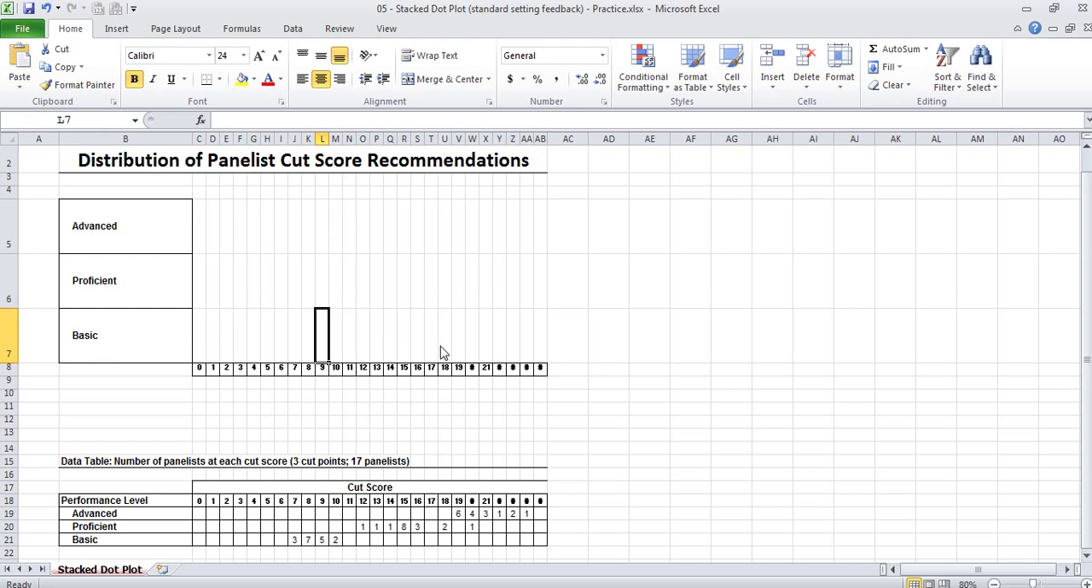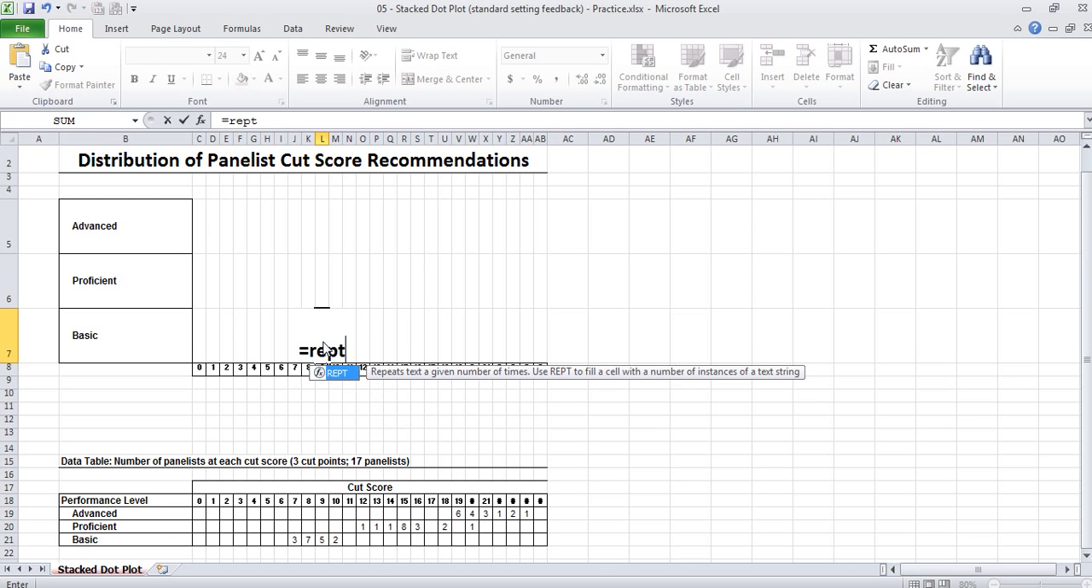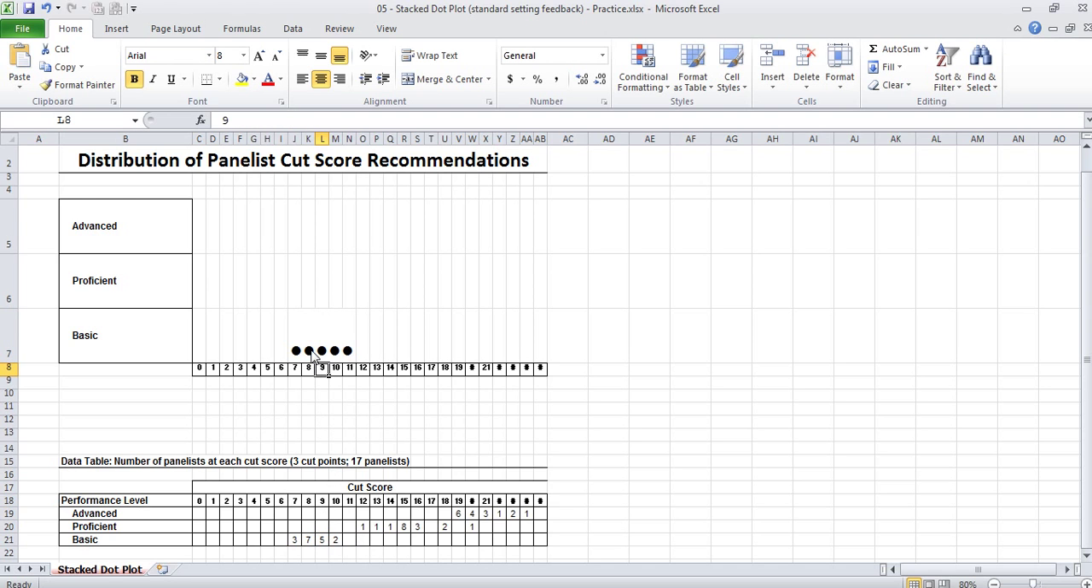The trick to making these dot plots is knowing about Excel's REPT function. So I'm going to go to, for example, the 9 cut score. So I'll just put equal REPT. So that repeats text a given number of times. Open parentheses, I'll do quotation marks. I'll do Control V to paste in my dot. Do comma, and say how many times do I want to repeat this dot. Since I'm in the 9 for the basic, I'll go down to 9 basic, and that's 5. I'll just click on this box here and close parentheses. There we go, it gave me 5 dots.